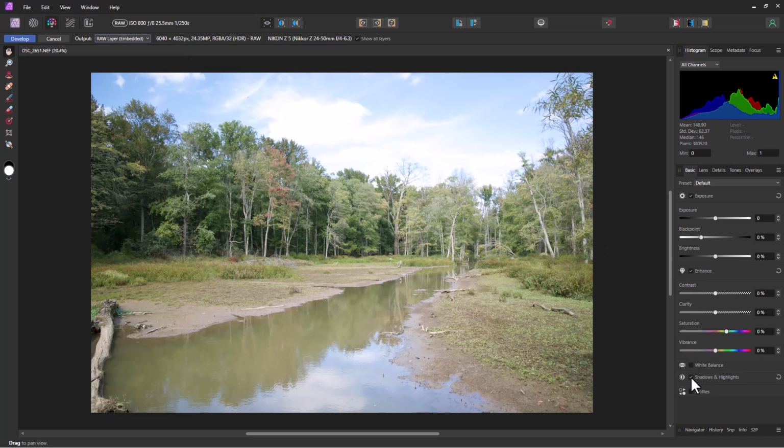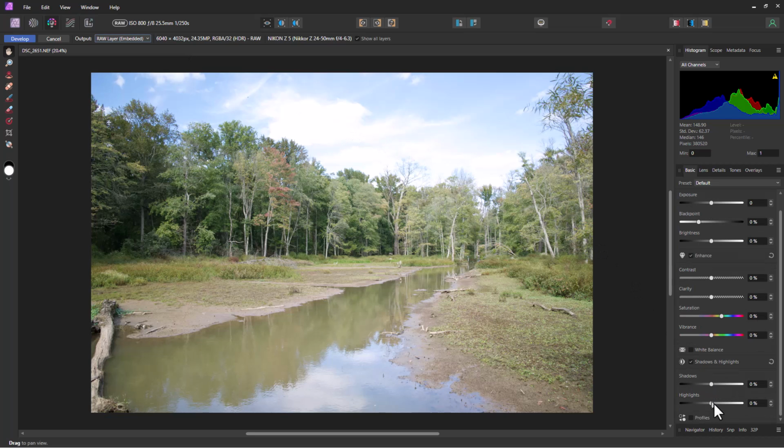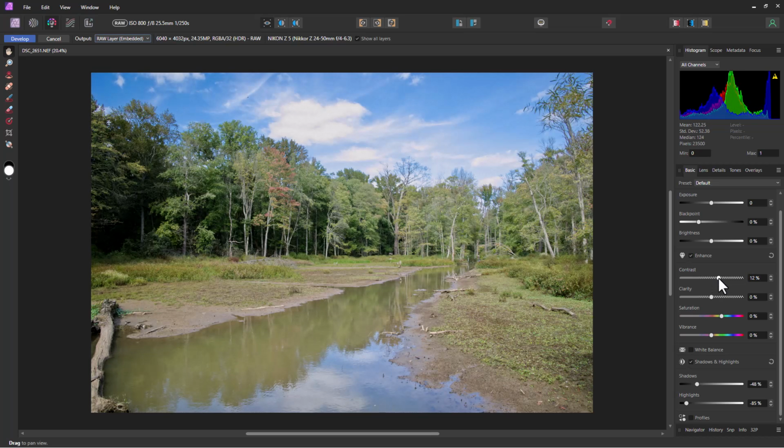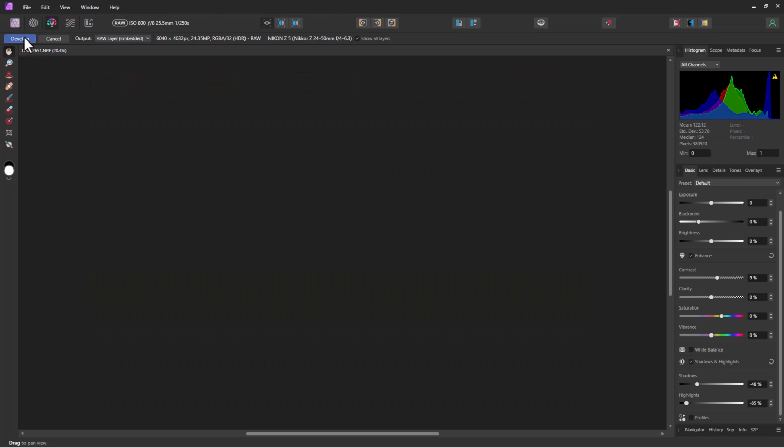I'm going to go over here and I'm going to go to shadows and highlights. I'm going to bring the highlights down to darken the sky up. Maybe bring the shadows down slightly right there. Let's go up here. Maybe we want to boost the contrast just slightly. Alright, so now we're going to develop this.